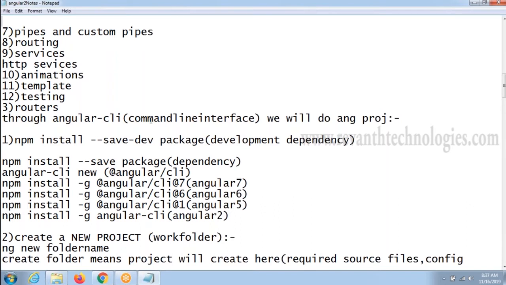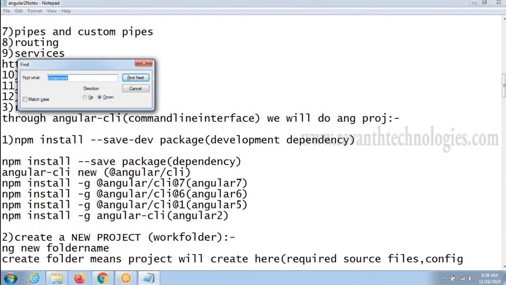I think I will mention later. Yeah, so we'll discuss the form validation. Okay, so after completion of the form validation, then we have to go for this. Yeah, this form validation.